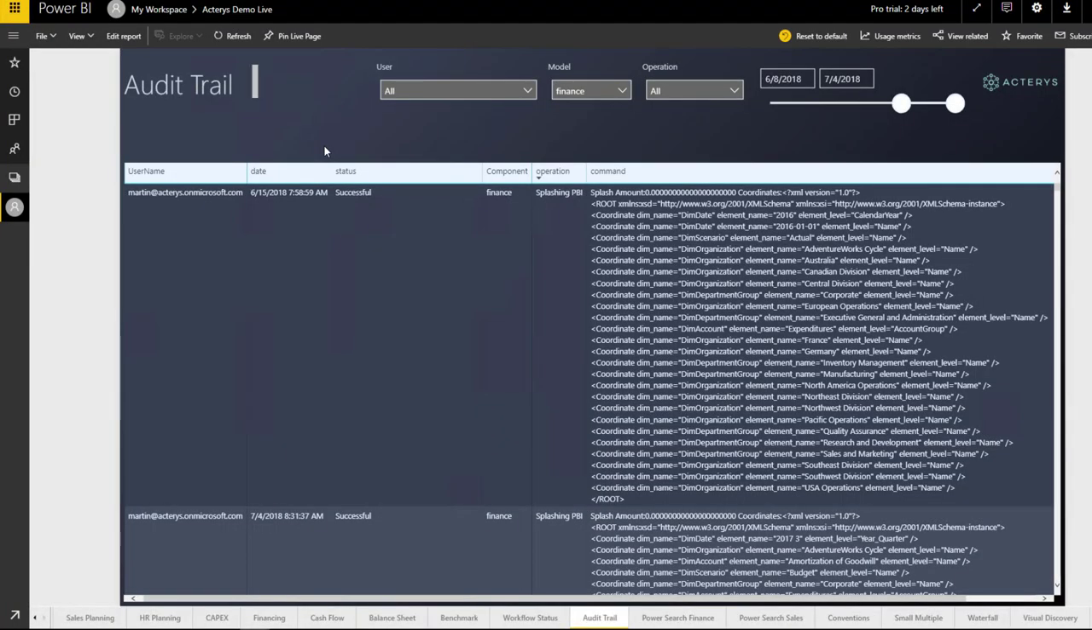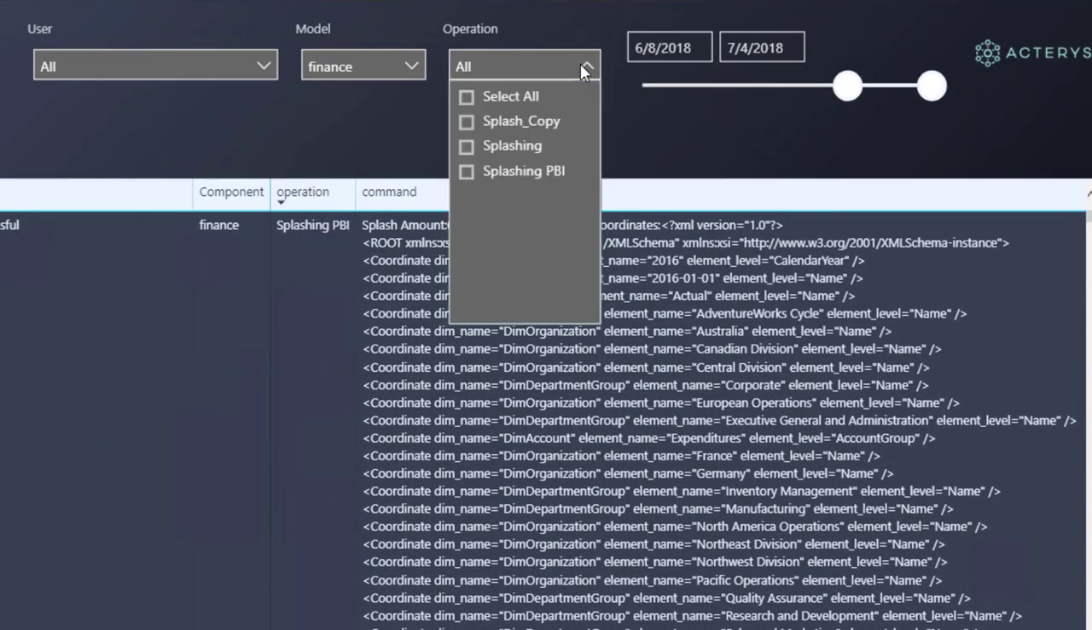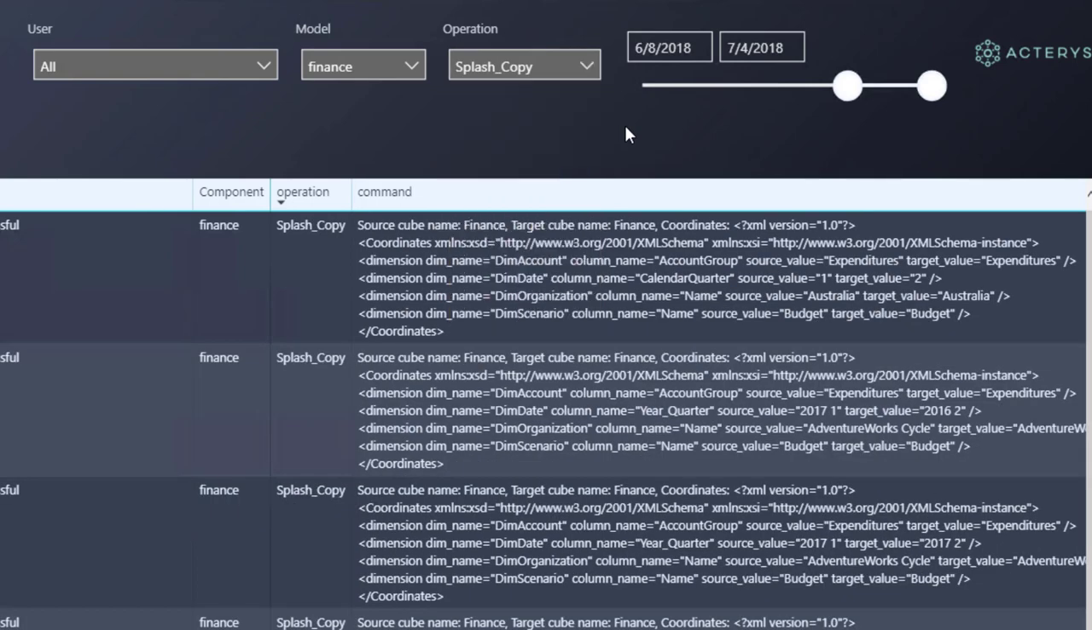One thing that's important as well is audit trail. A very important topic, as you want to be in control of what's happening in the planning model. So with Acterys, every single transaction is recorded. This is not just data entry, this is any operation. So if someone copies data, if someone builds a new model, if someone changes dimensions, all this is recorded. So you have a complete trail of what's going on.